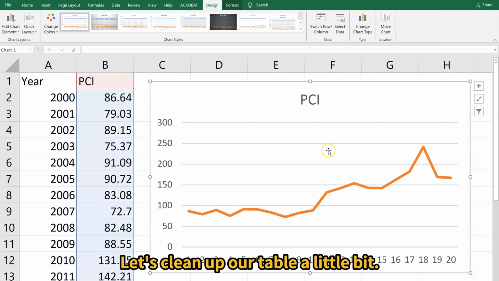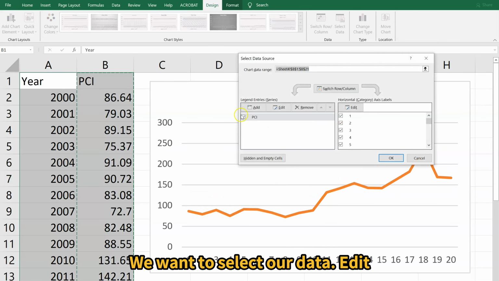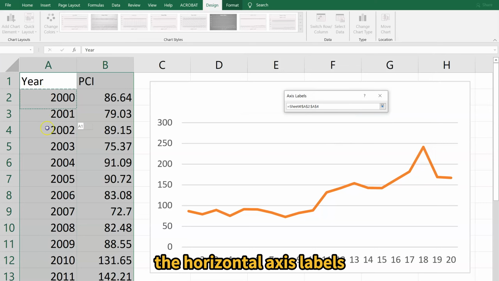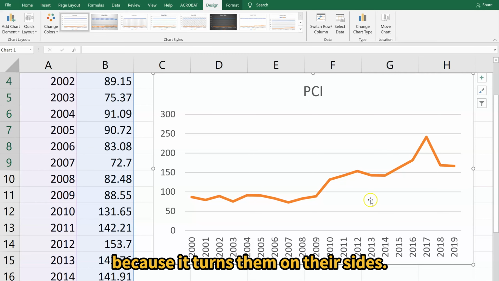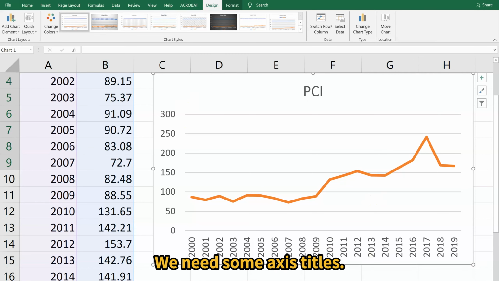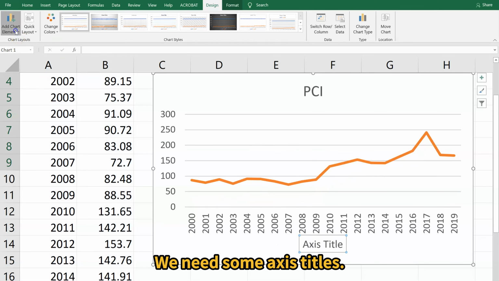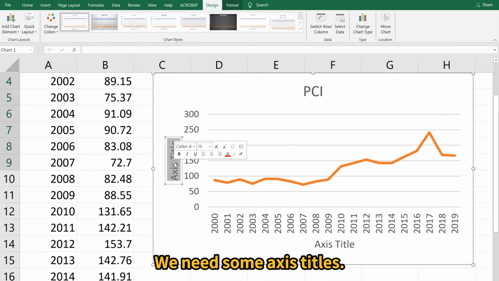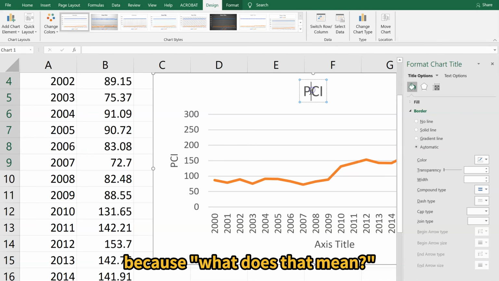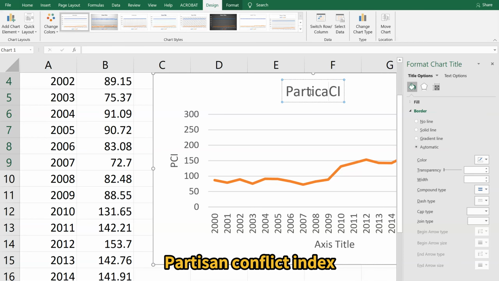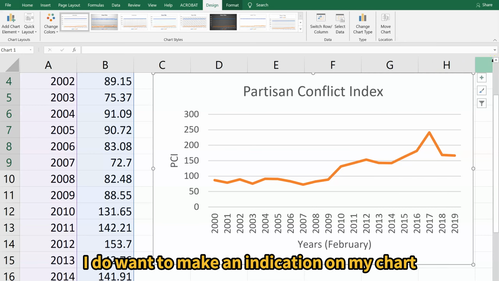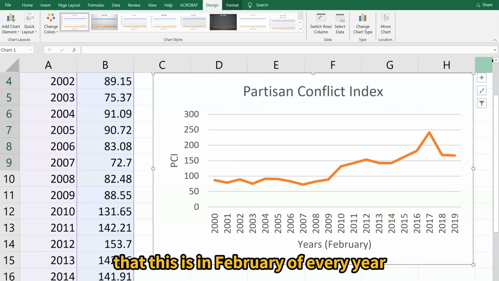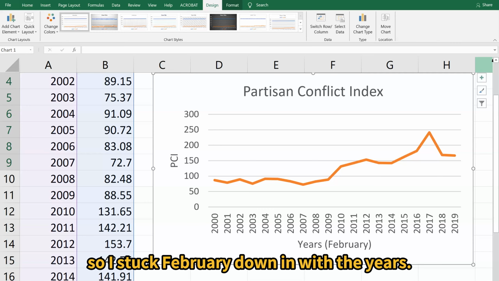Let's clean up our table a little bit. We want to select our data, edit the horizontal axis labels to be the years. Makes it kind of nice because it turns them on their sides. And then we need some axis titles. And instead of calling this PCI, because what does that mean? Partisan Conflict Index. I do want to make an indication on my chart that this is in February of every year, so I stuck February down in with the years.